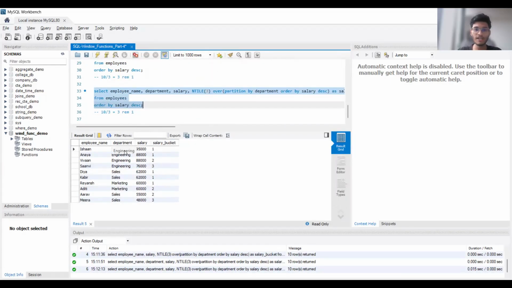So basically in the engineering department, how many total employees do we have? 4. And we have to divide these 4 rows into 3 groups. So I want 1 employee in each group and there will be another employee in the first group, in which there will be 2 employees. So bucket 1 will have 2 employees, bucket 2 will have 1 employee and bucket 3 will have 1 employee. Now in the sales department, we have 4 employees again. You can see here sales and sales. So again we have to divide in 3 groups. In the first group 2 employees will come, in the second group 1 employee and in the third group 1 employee.